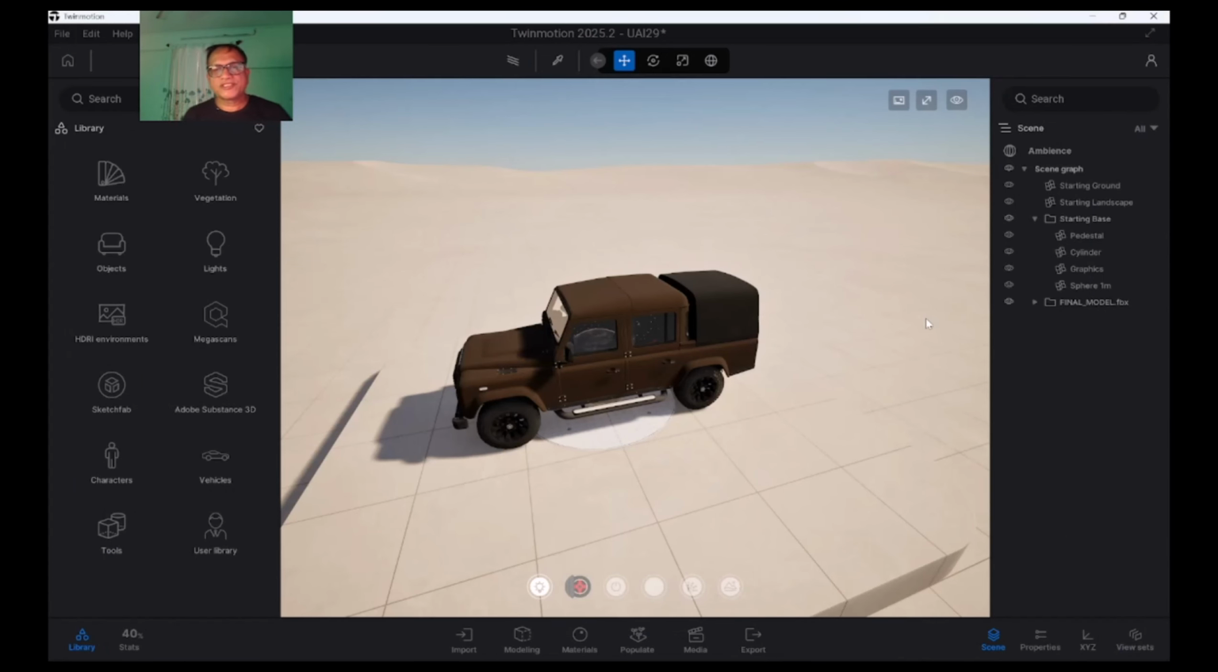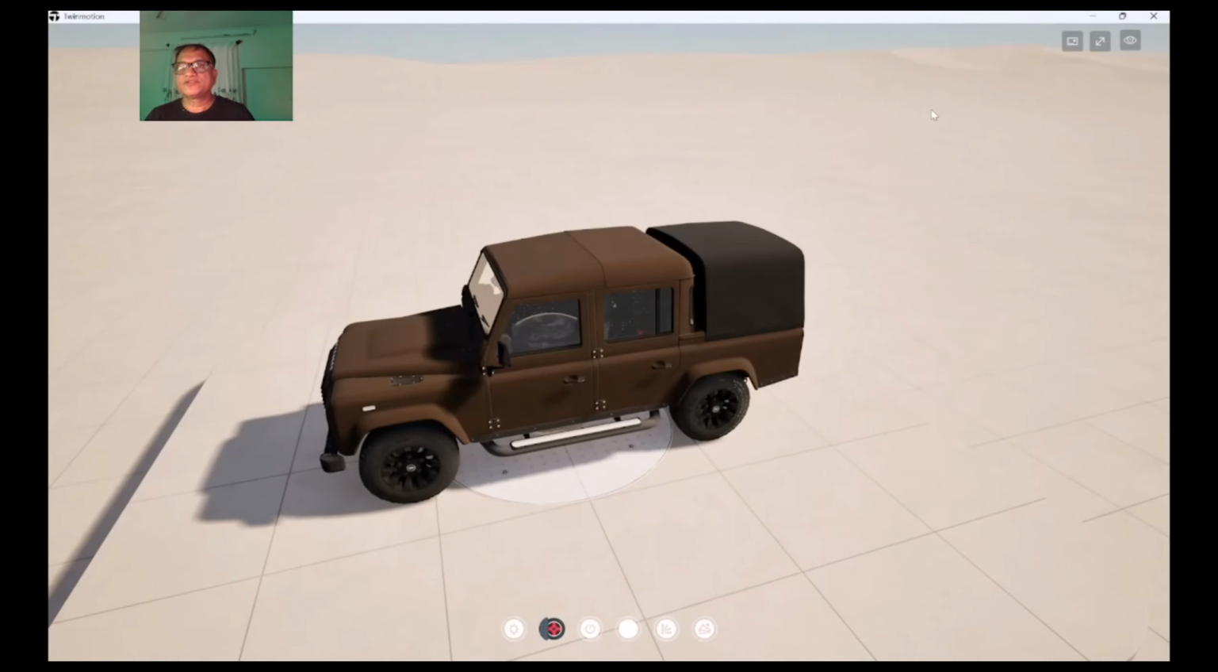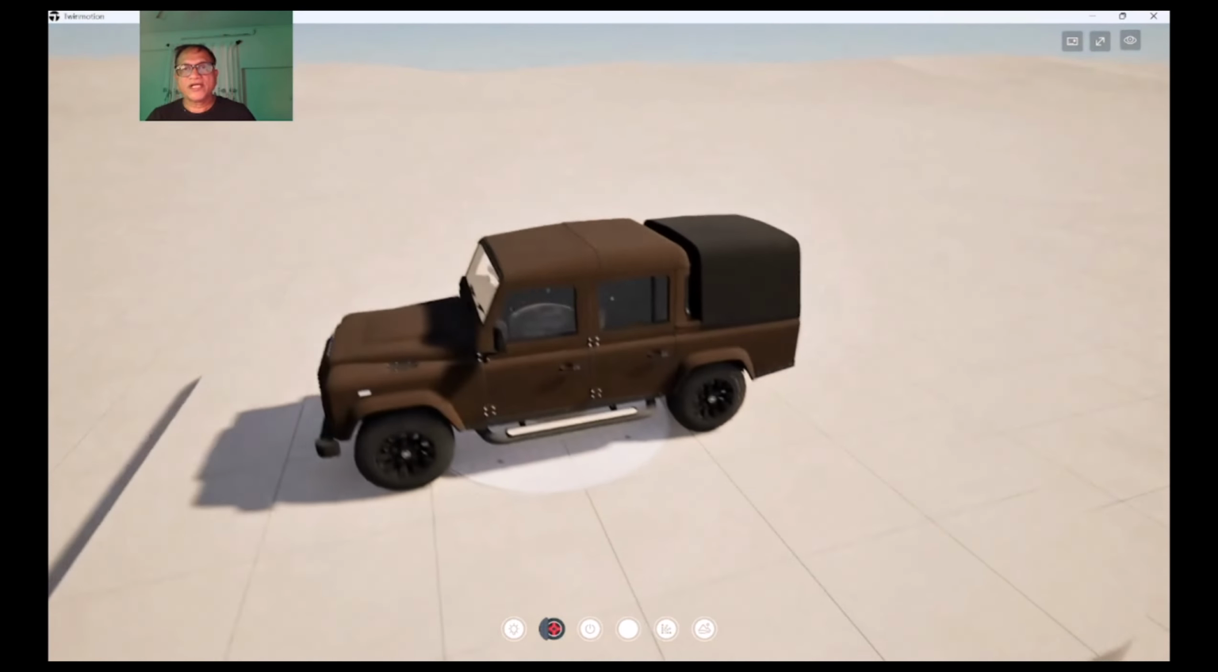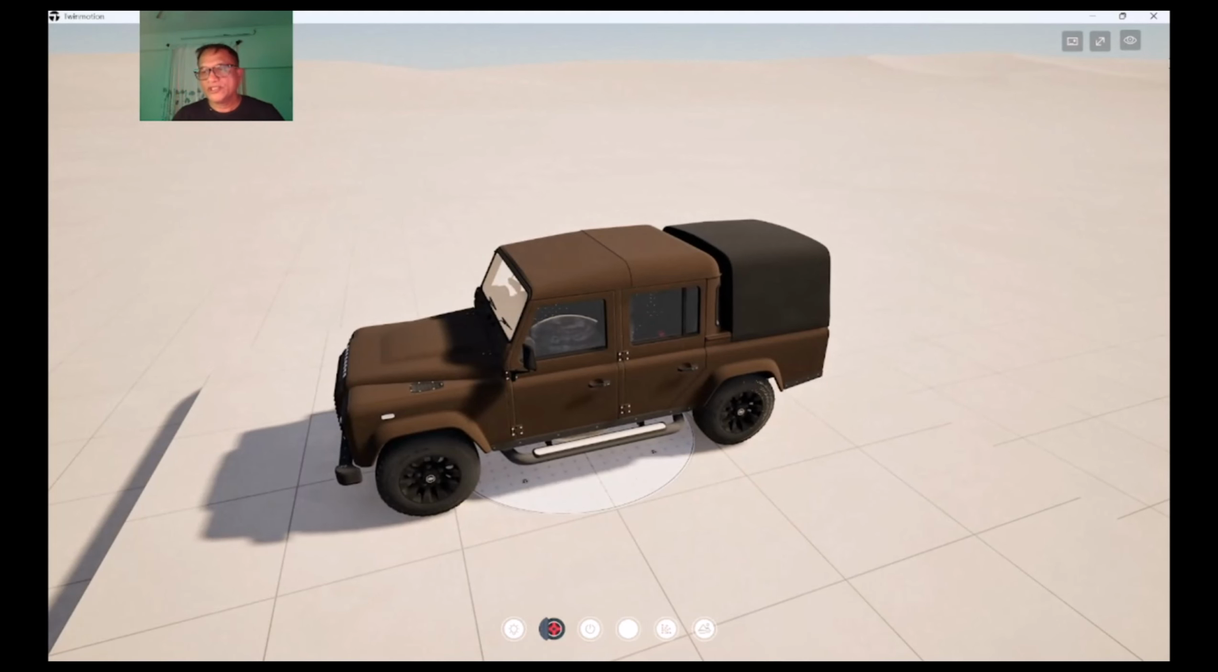Now we will see this functionality which is available in Twinmotion. It's a very interesting functionality. Let's try it out. I'll go to full screen so that we can better see it here, and we have the vehicle over here. If we drop this down, we will find the VCAM is there.